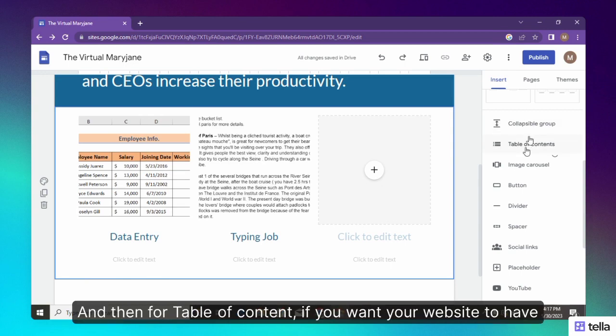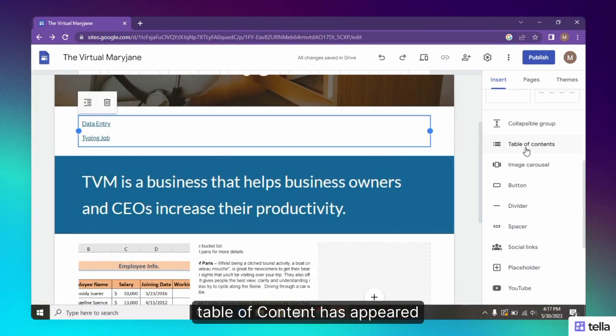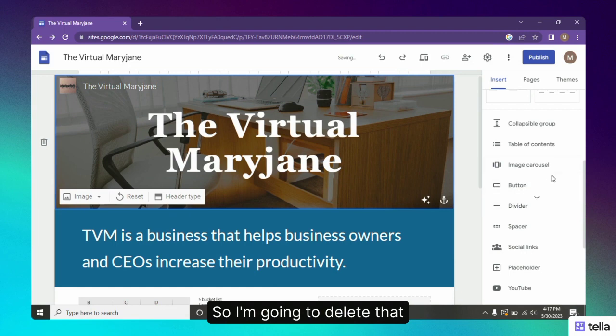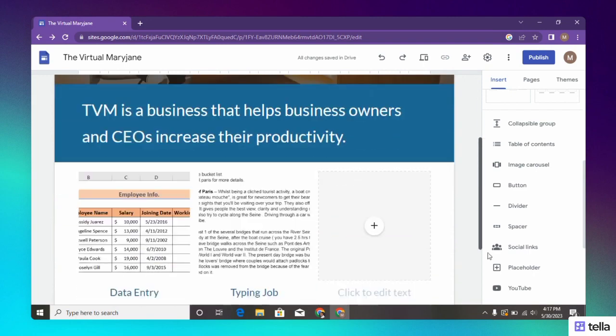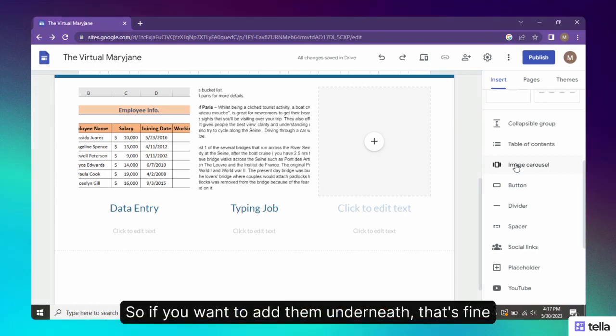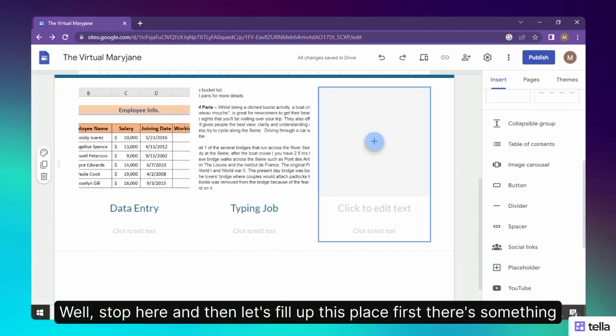And then for table of content, if you want your website to have a table of content, you can use this, and you see that immediately table of content has appeared. But for this class, we don't want a table of content, so I'm going to delete that. And so you see you can add an image carousel, and so you can do this with 2 images. So if you want to add them underneath, that's fine. And then if you also want to add a contact me button, you can do that. But I'll stop here and then let's fill up this space first.